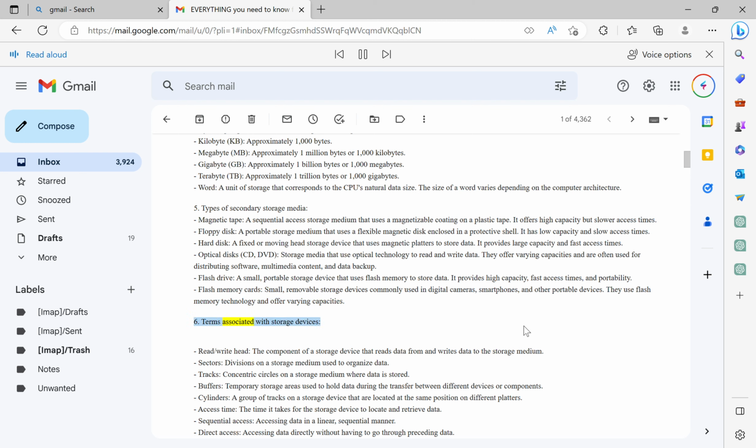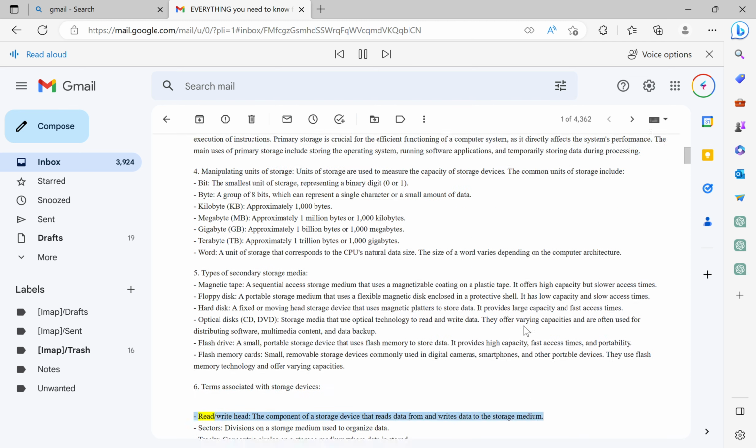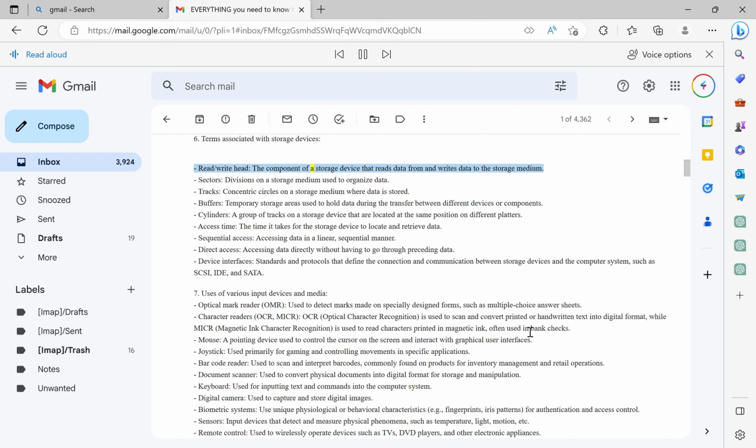6. Terms associated with storage devices. Read/write head, the component of a storage device that reads data from and writes data to the storage medium. Sectors, divisions on a storage medium used to organize data. Tracks, concentric circles on a storage medium where data is stored. Buffers, temporary storage areas used to hold data during the transfer between different devices or components.